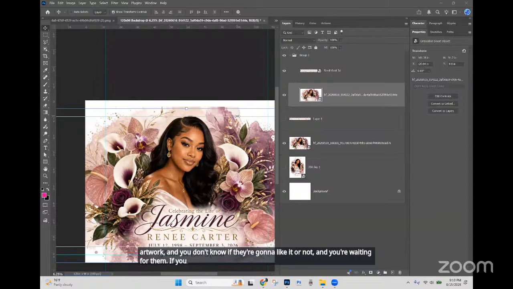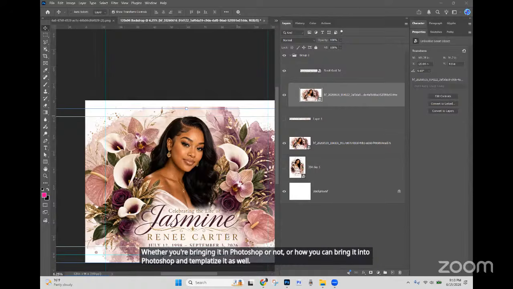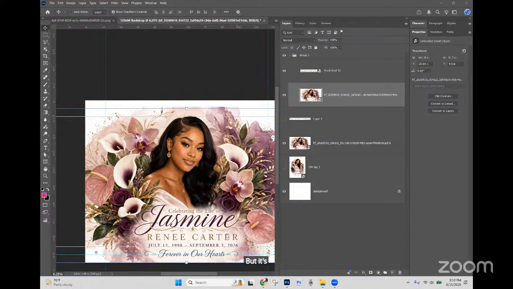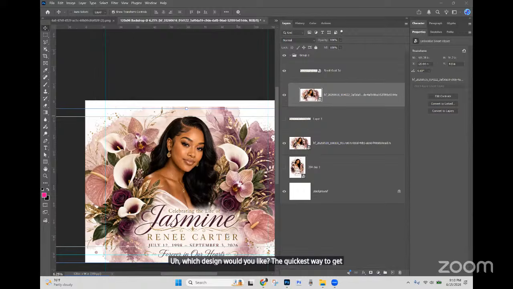If you work from a template, or let's say, for instance, this is now a template. I'm going to tell you this is a template because I'm going to show you how it can be templatized in AI, whether you bring it into Photoshop or not, or how you can bring it into Photoshop and templatize it as well. But it's a template, so I can provide this exact image to somebody and say, okay, well, this is my design A, and then I can maybe have a design B. Which design would you like? The quickest way to get design done is to know what you're already designing.